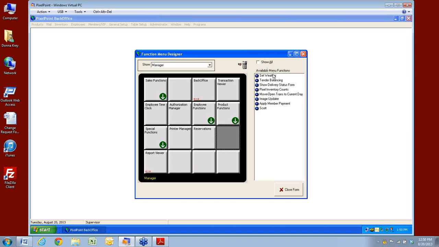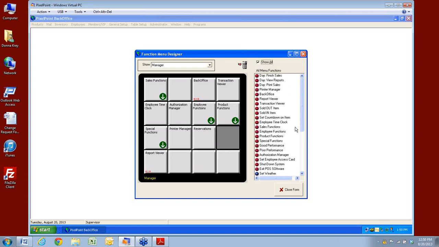What you're seeing over here, available menu functions, these are the common buttons that are associated with this screen. So these are the common buttons that you would put on your manager screen. But maybe you want to put something that's a little uncommon on that screen. So this is where I can hit my show all. This is now going to show every single button that I have the ability to put on any one of the screens.